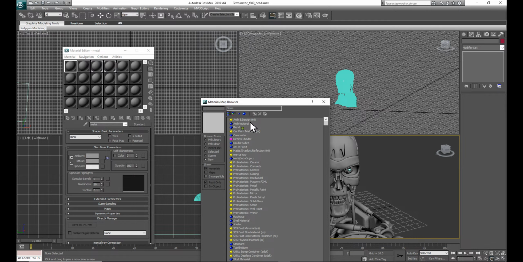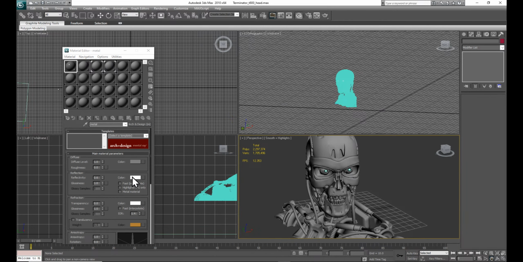So Arch and Design, you're going to select Arch and Design. Also try the Architectural, but Architectural is great, just not as good as Arch and Design right here. Select that. It's pre-built materials that you can extend and modify. Those materials are good to begin with, which is nice.